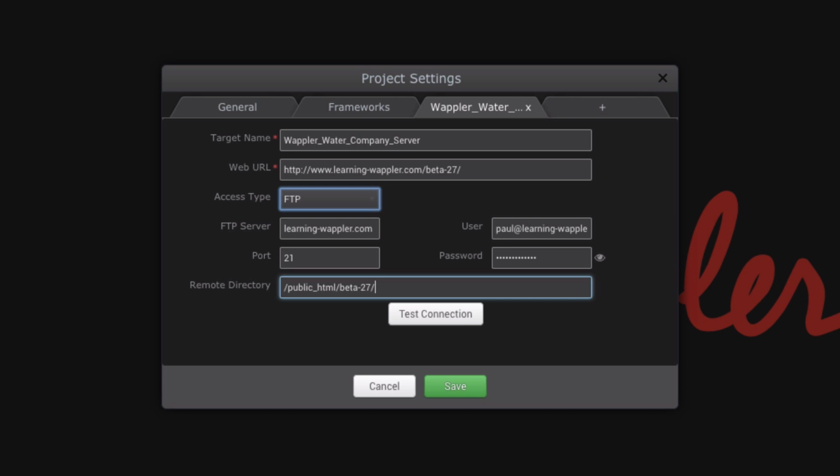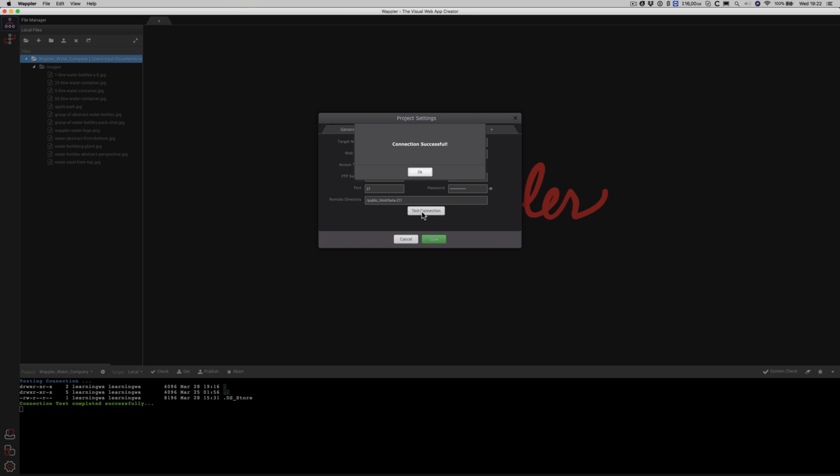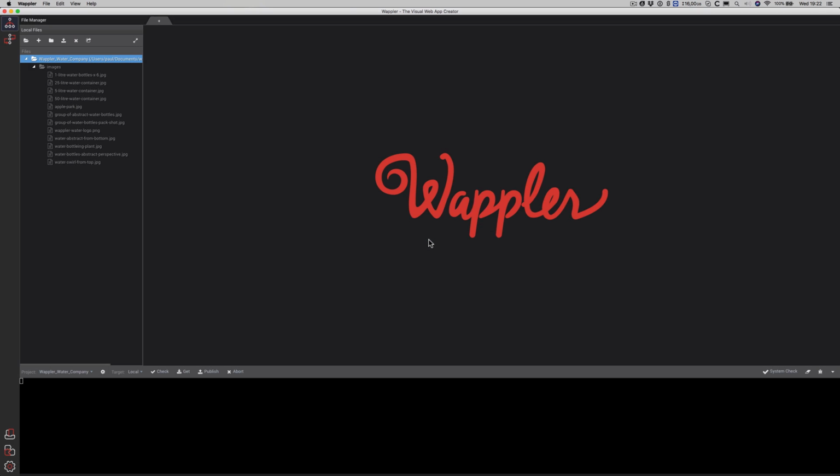Thanks, George, appreciate it. Let's hit the handy test connection button, which reports a successful response, which you can double check through the built-in console below. Hit save to close that up.